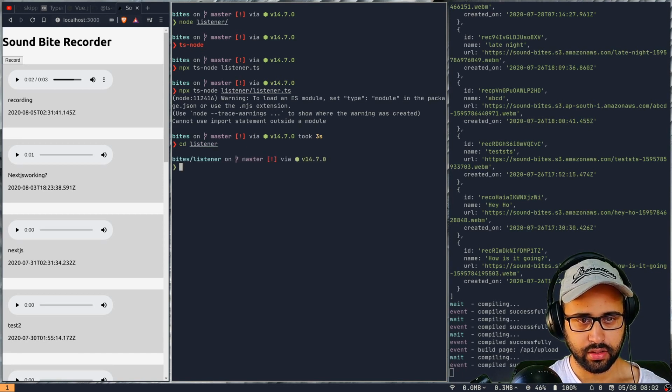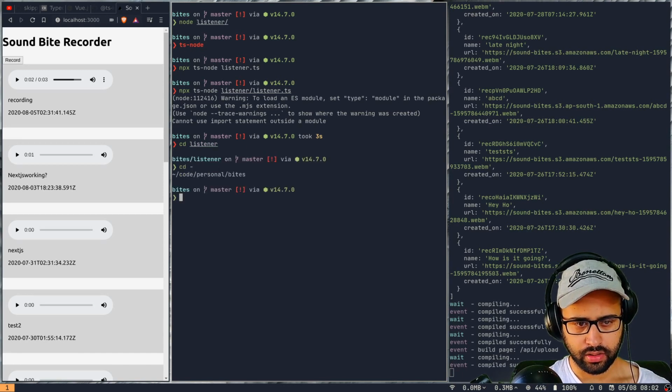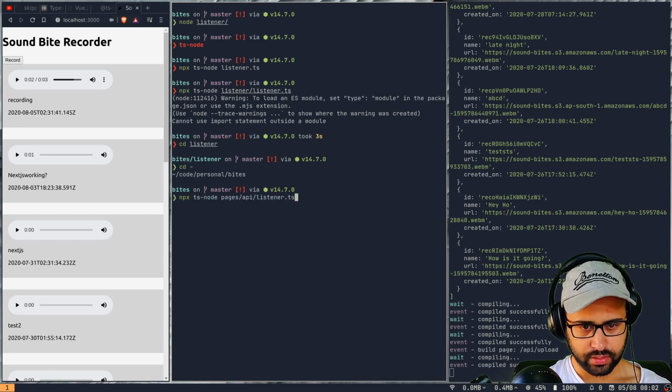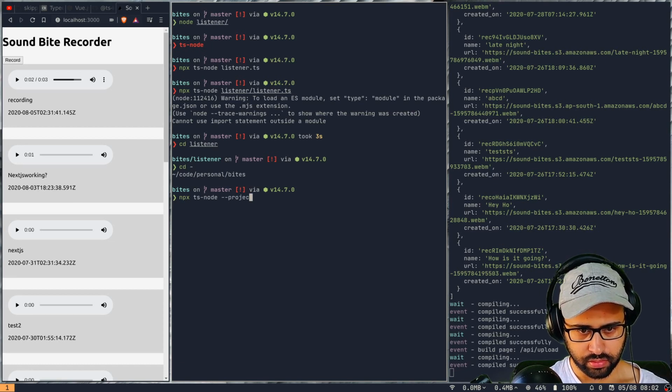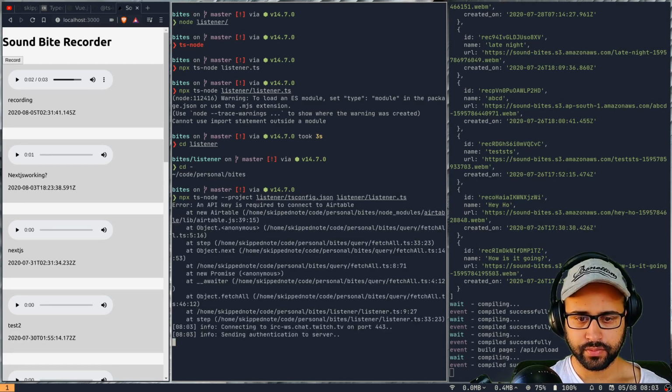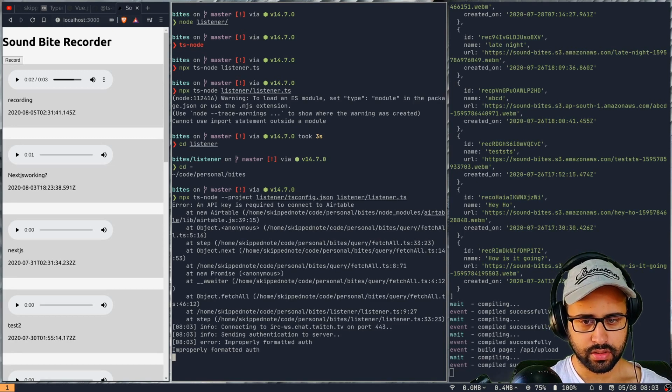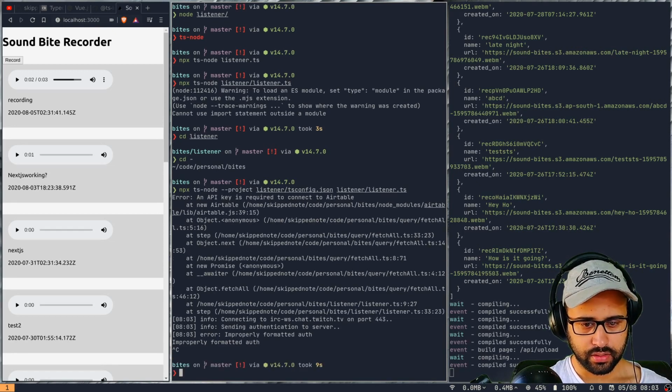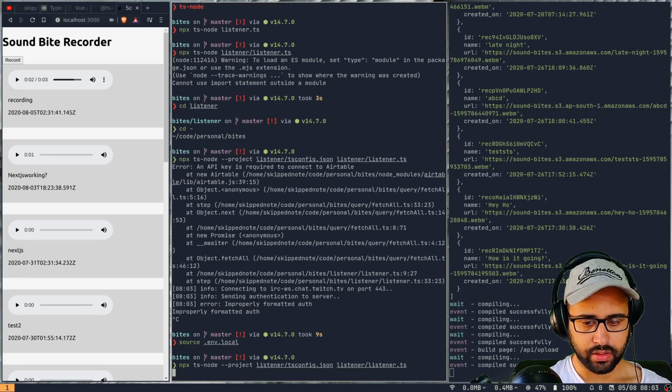I think I have to go inside the directory and then run it so that it picks up the right file, or rather than that, I can pass it a correct file through flags. I think we did that last time. Project was the, it could be listener ts config and then listener. I don't know, but let's see. Yeah, now it's complaining about the keys, which is fine.